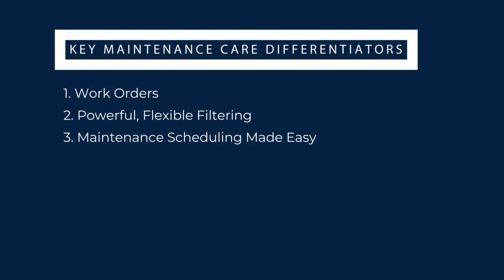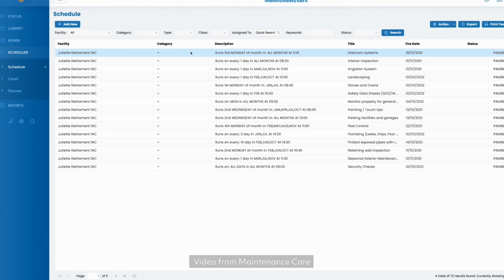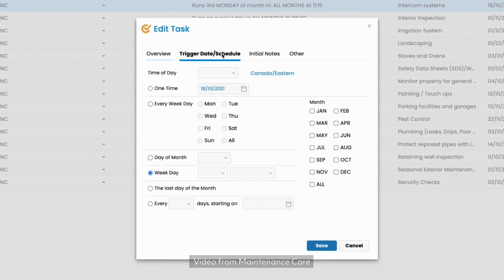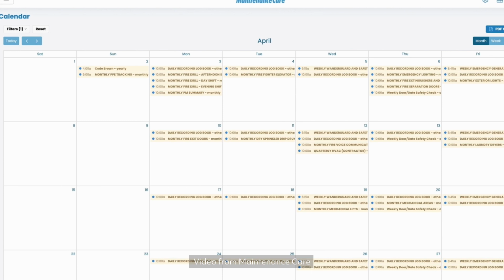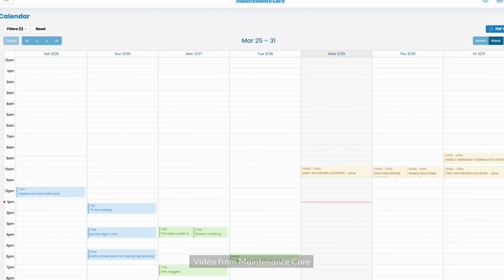Scheduling is another area where maintenance care shines. The Schedule tab is where management sets up the maintenance team's schedule, which can be customized or set up based on pre-made templates. And that schedule is then fed into a nice calendar view. The biggest use cases regarding the scheduling area are typically related to compliance and preventative maintenance.